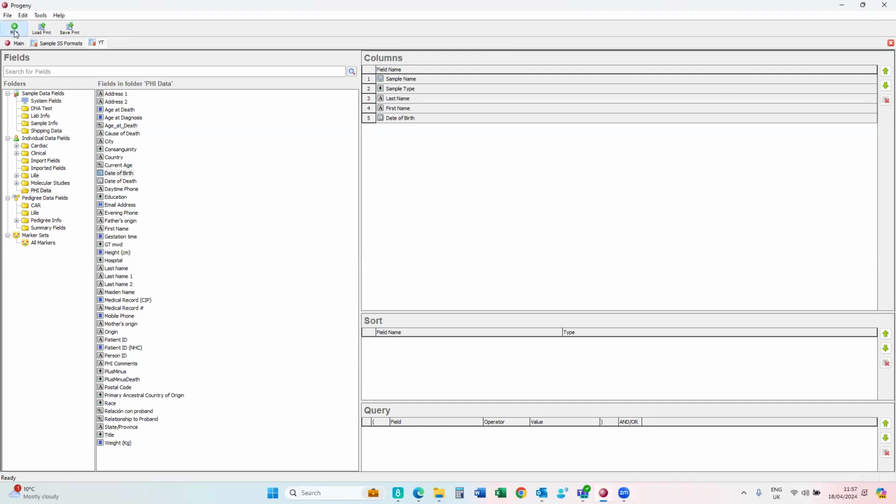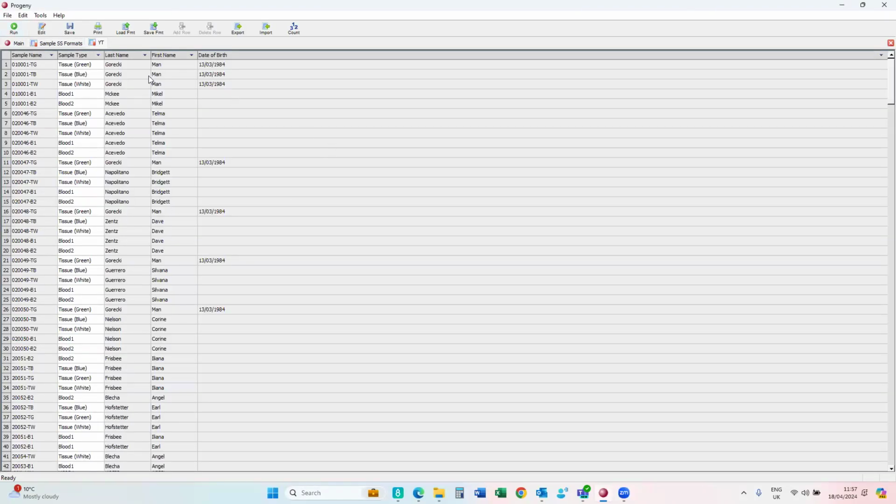So I'm now going to run that. It's going to run through everybody in my database here, so you can see a whole range of different tissues. If I want to create an export just with one or more, I can use queries, which is actually what I'm going to do this time, because I've got 378 records. So I'm going to home in on this one here, 020049-TG.